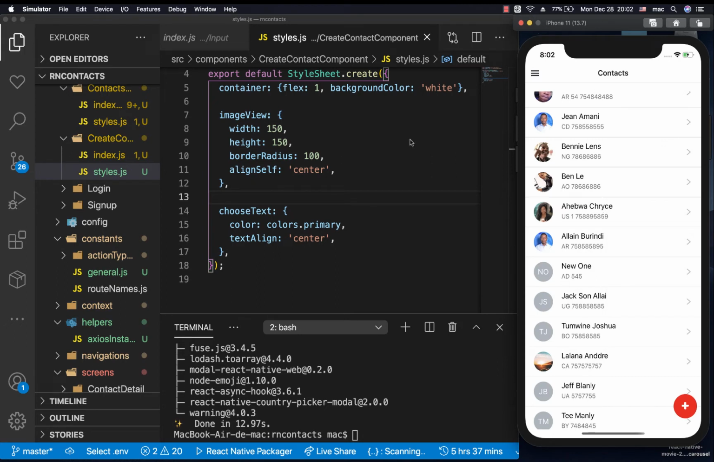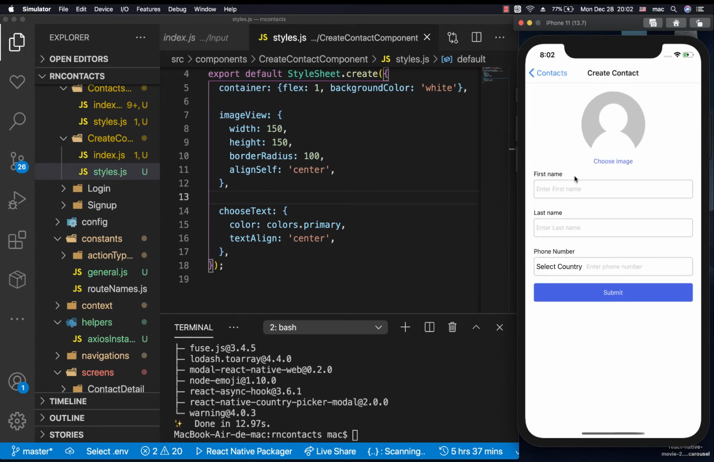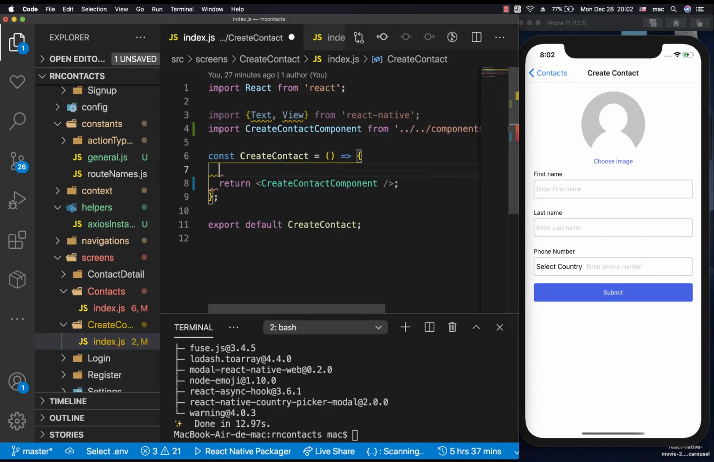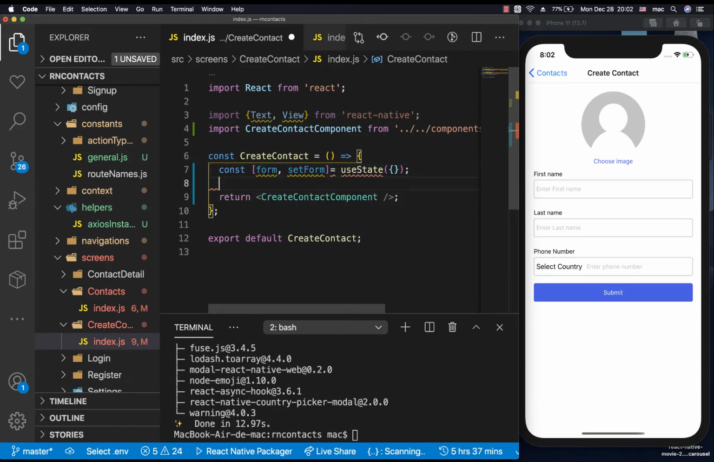So what you can do is, you guys already know, we need a way to get the state for the form and to also handle the on submit. So we're going to go to our screens, then the create contact. So first off, we need the form state. So const [form, setForm] = useState. It's going to start out as empty. Let's make sure we are importing useState.